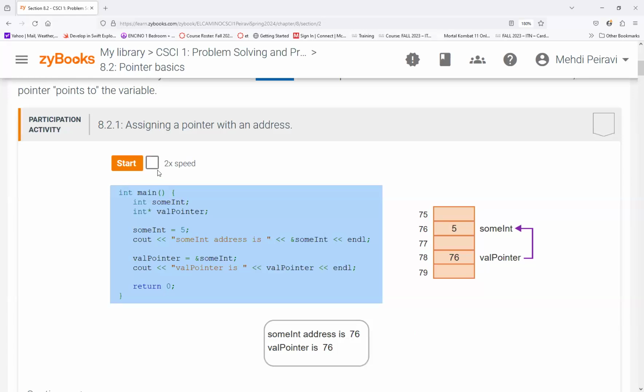In this example here, we have a variable. We say int sumInt, that's a variable. Int star valPointer, you're defining a pointer to an integer. When I say sumInt equal to 5, I'm putting 5 inside this sumInt. With ampersand, you can get the address of this sumInt. When you say cout ampersand sumInt, it will display the address of that variable, which is 76. If I say valPointer equal to ampersand sumInt and I print cout valPointer, it displays 76.